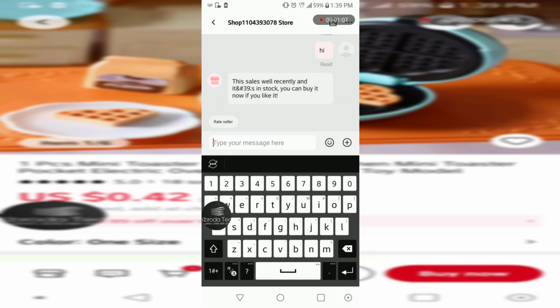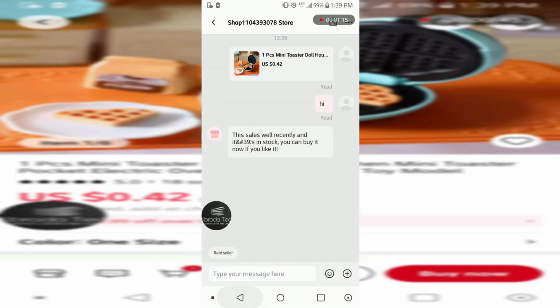So that's it on how you build relationships when it comes to drop shipping and all that, or get suppliers from AliExpress. It's very simple and easy on how you can message sellers.